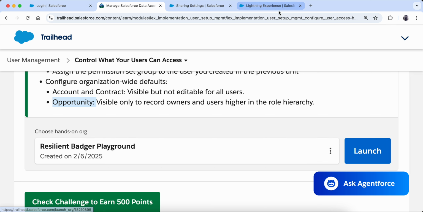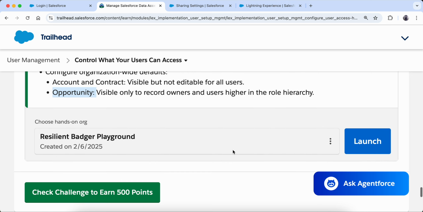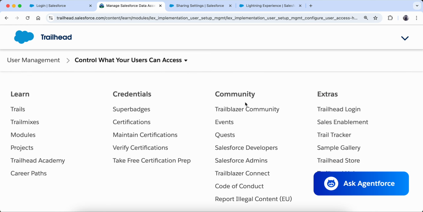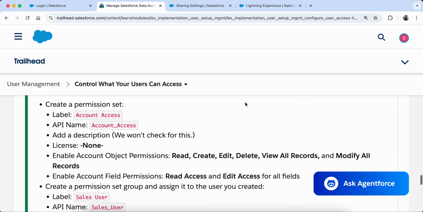Thank you. So before going, I am going to check this challenge for you guys. I just forgot it, I'm sorry. Let's see if it is done or not.